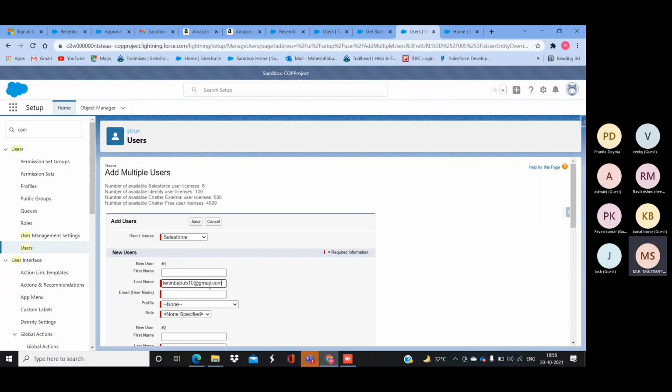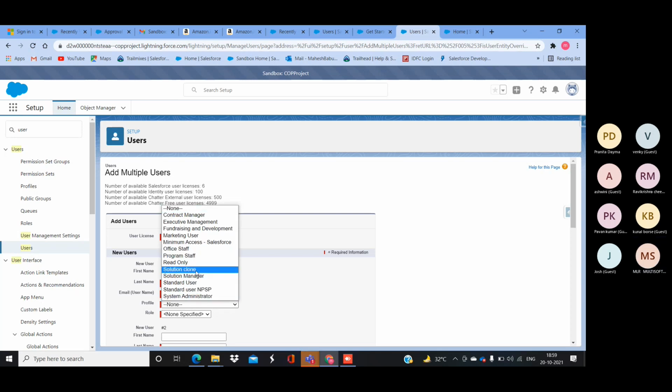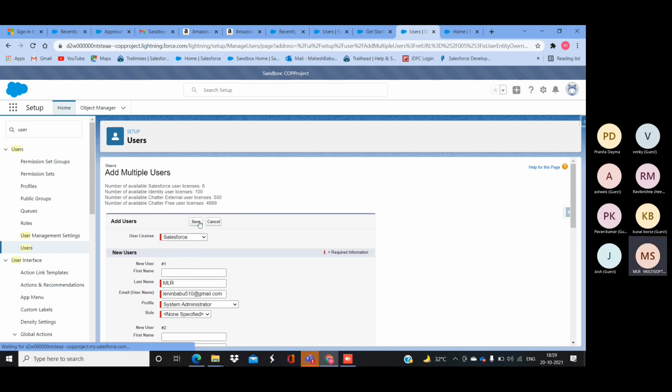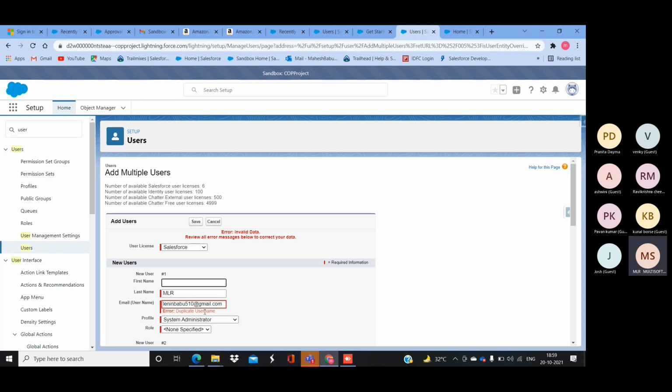Sorry, not last email. Well, one more risk is there. I think it is already created account, so Salesforce doesn't accept same user information. Let me try to save. See, duplicate username.